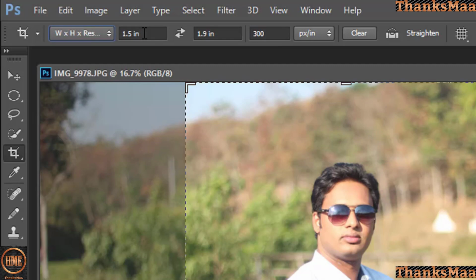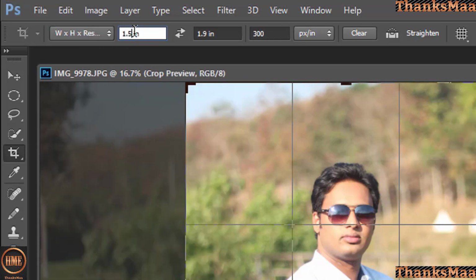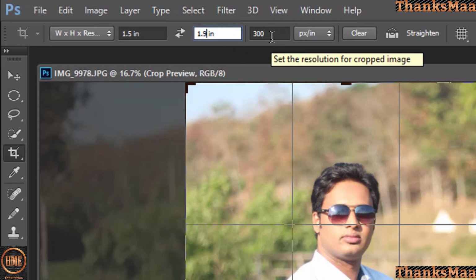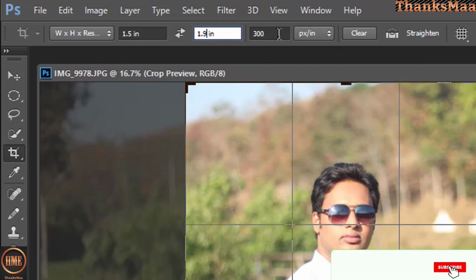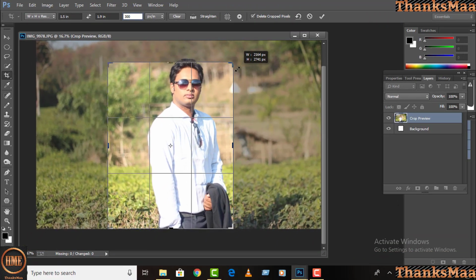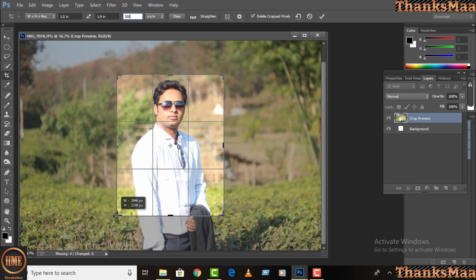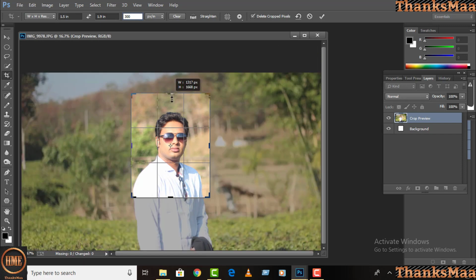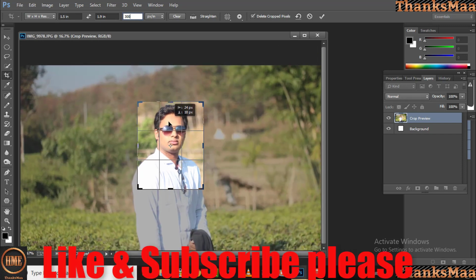So for making passport size photos, you have to write here 1.5. As I already have 1.5, no need to change it. For height you need to write 1.9, so already I have 1.9, and for resolution for passport size photos we need 300. So after writing 300 here, we can drag this button and decrease the size according to our expectation. As we are making passport size photos, you can choose according to your wish.